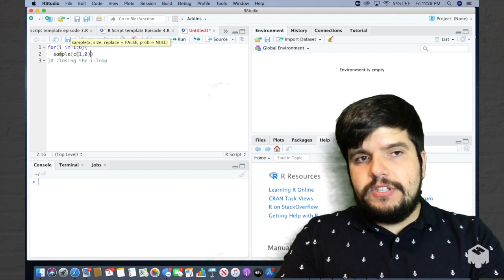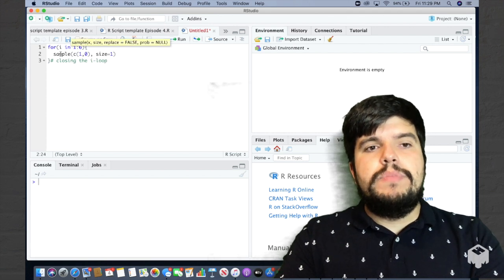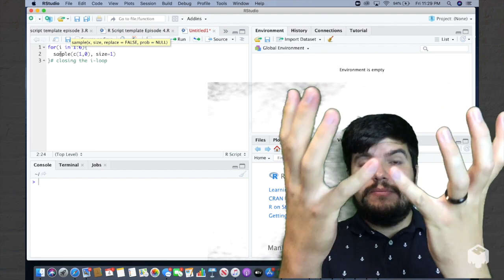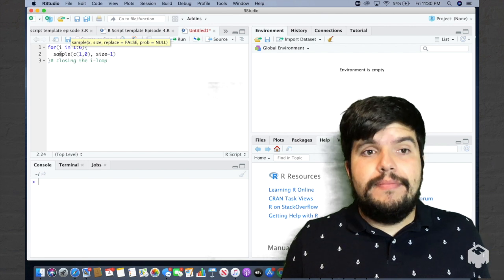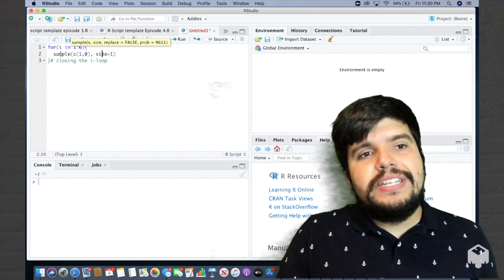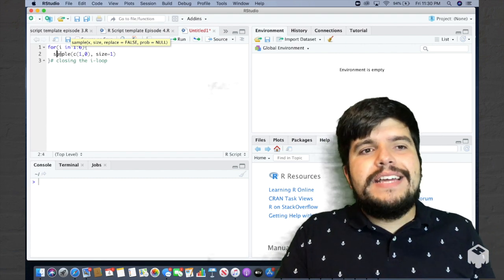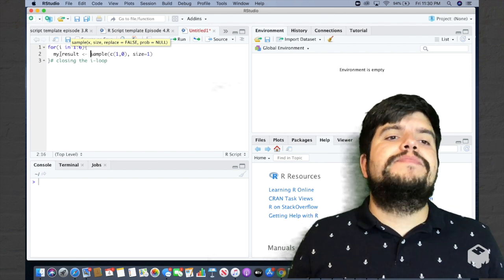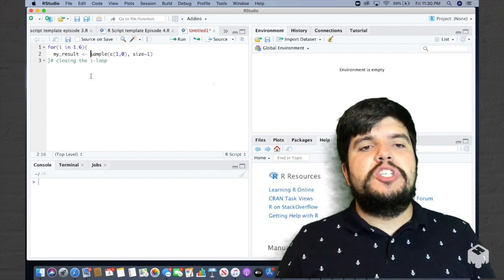Now, the second argument for this function is called size. And the size should be equal to 1, because I'm throwing 1 ball at a time. If I had 3 balls and threw 3 balls simultaneously, then my sample size would be 3. Okay, but I was only throwing 1 at a time, so sample size equal 1. I'm going to save this result, this success or failure, 1 or 0, in an object called my_result, reverse arrow. my_result, reverse arrow, sample from a 1, 0 binary vector.